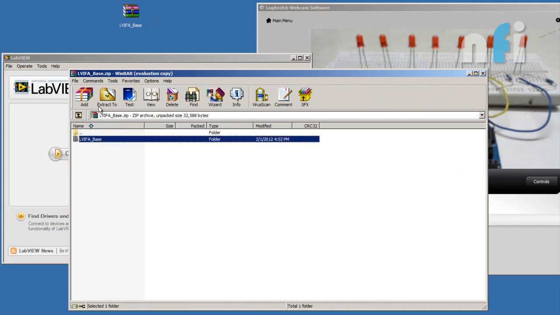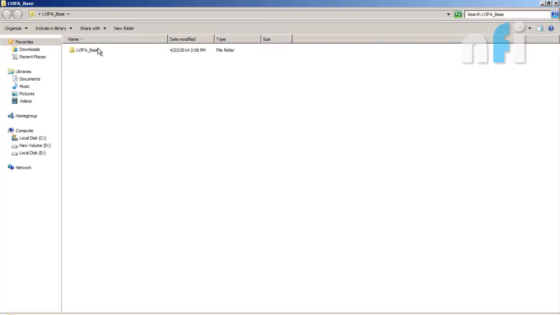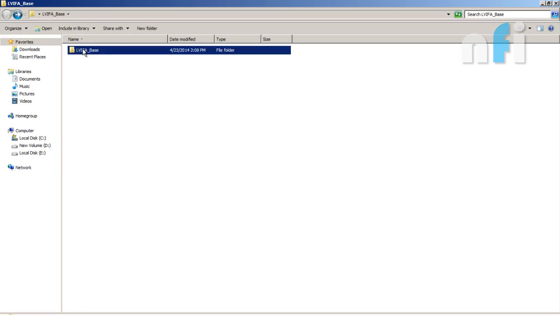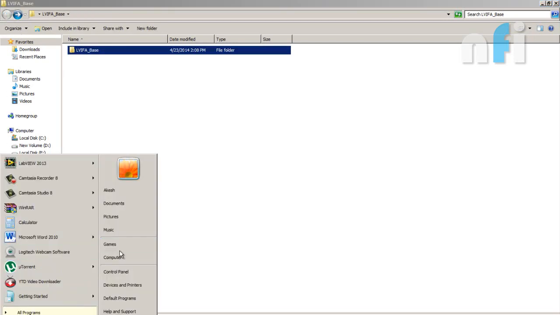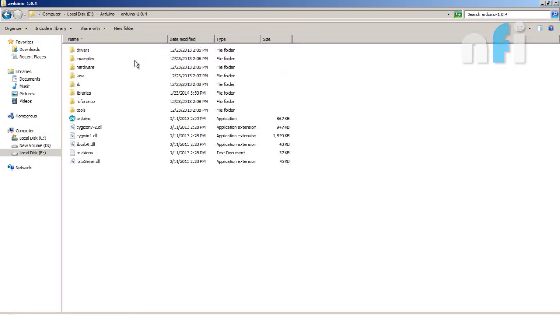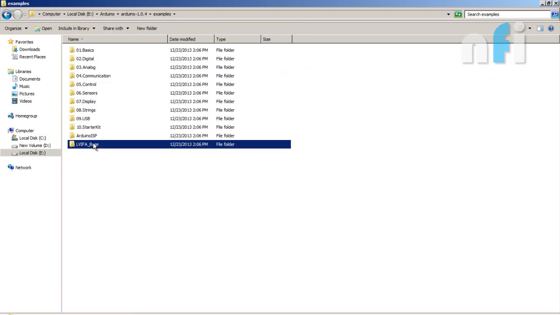First of all, check this folder. So here is the folder. You will get three files. Just copy this folder and paste it into your Arduino subfolder examples. I have already pasted it here.